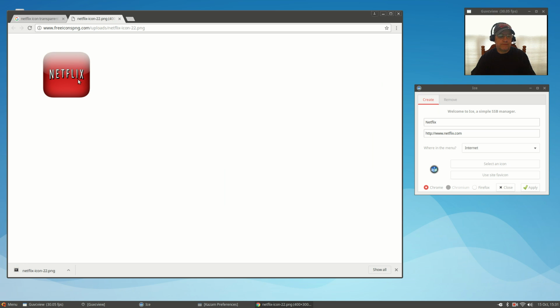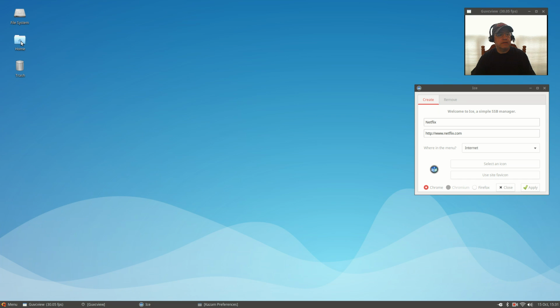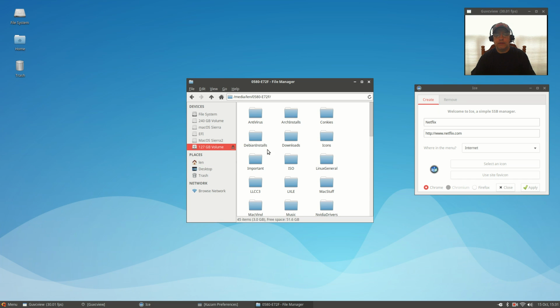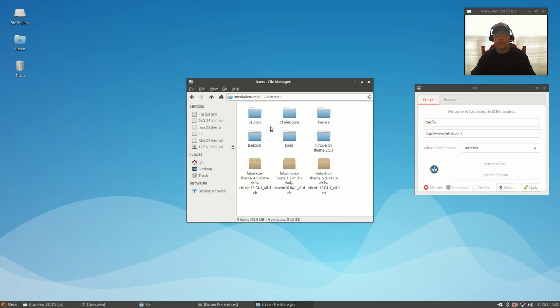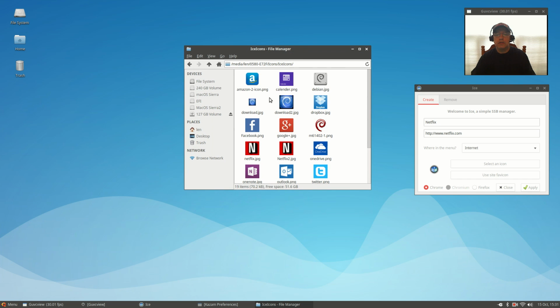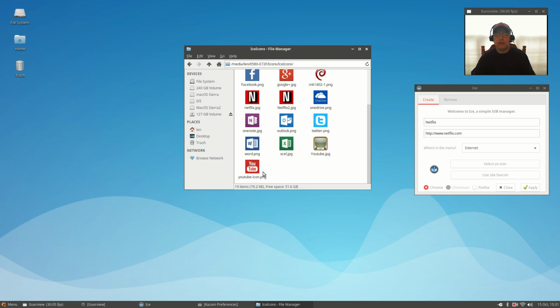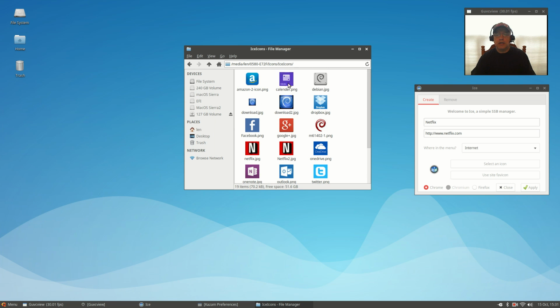Okay, so now that I have saved that icon, you can do the same thing with Hulu, Amazon Prime. What I did is on my flash drive, I have a whole folder of ICE icons. So I've got Amazon, I've got Dropbox, OneDrive, Netflix, Google Plus, Facebook. I've got pretty much YouTube. I've got everything that I need. And you can do that also. You can download all of the icons for any of the ICE SSB applications you might want to install and just keep them in a folder called ICE icons.